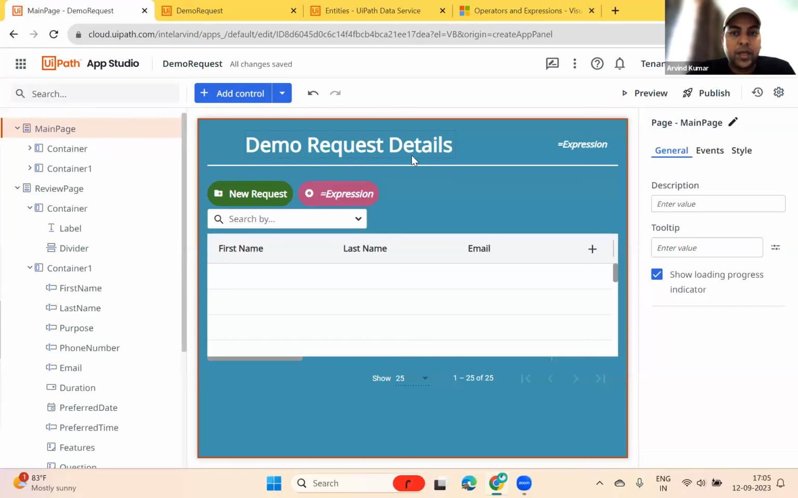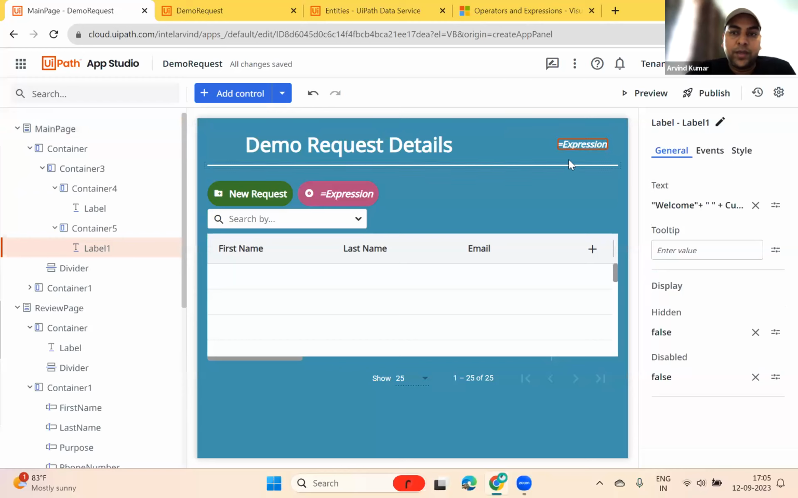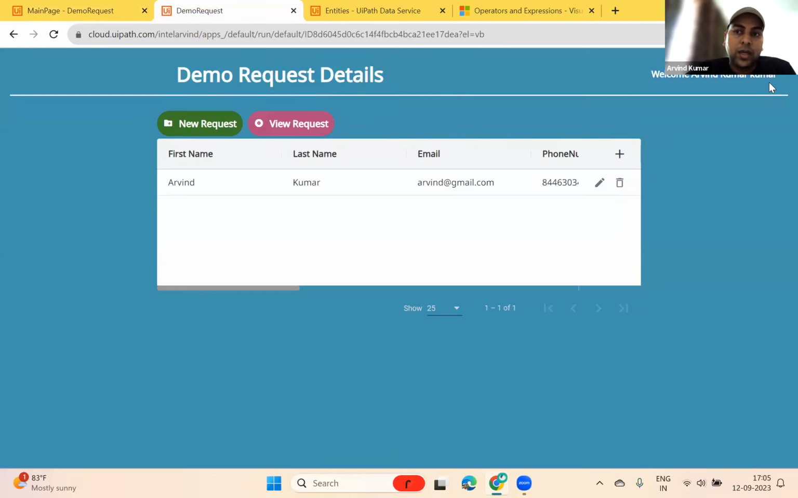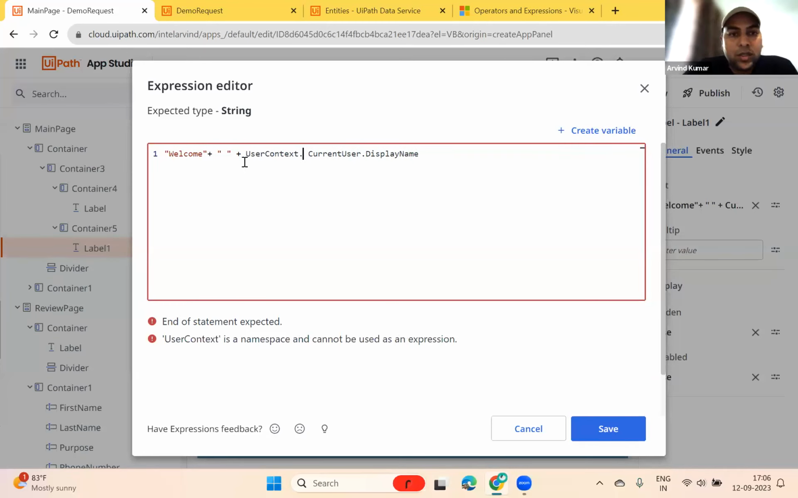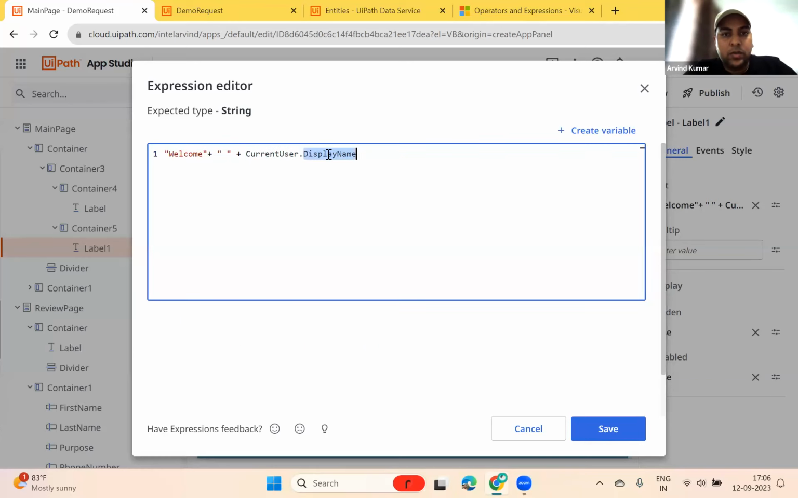So this is the main page, and in the main page we have the page background, and then I have made a header and footer. Here I'm writing an expression because I want to display the name of the user. I think Parth already showed you that you can write user context dot current user, and then maybe you can say users and get the details. But you can also say current user dot display name, so you can directly get the display name of the current user.